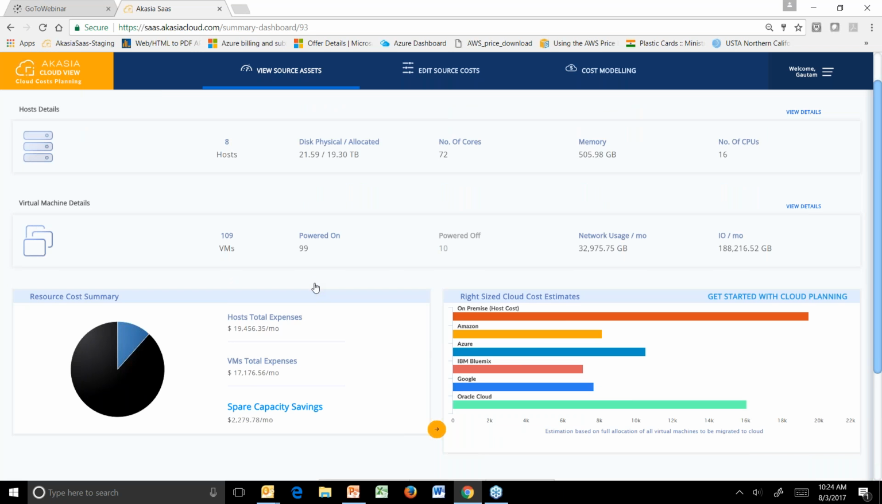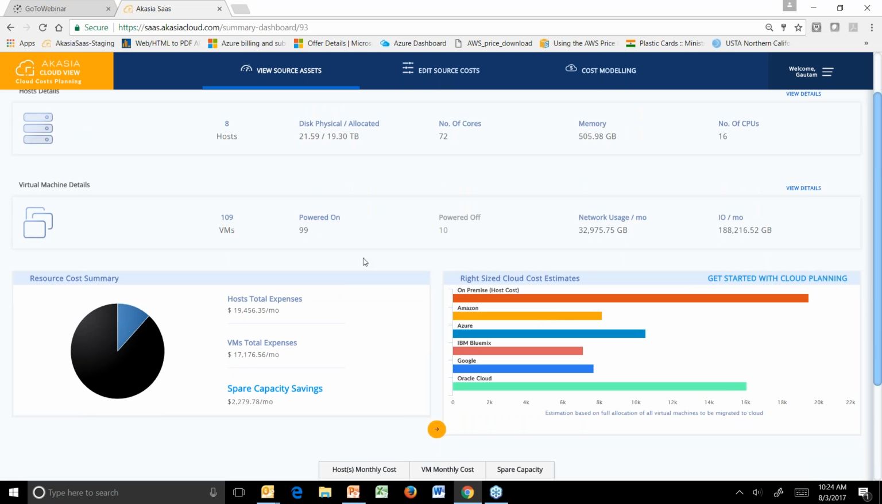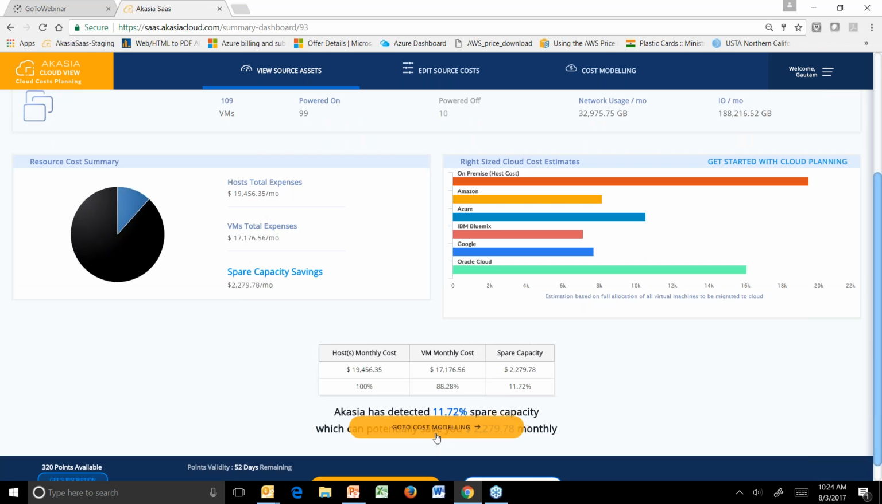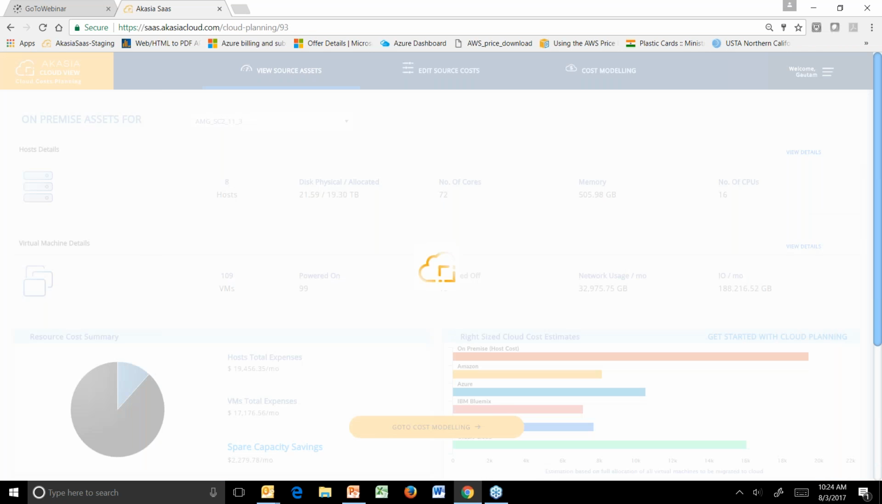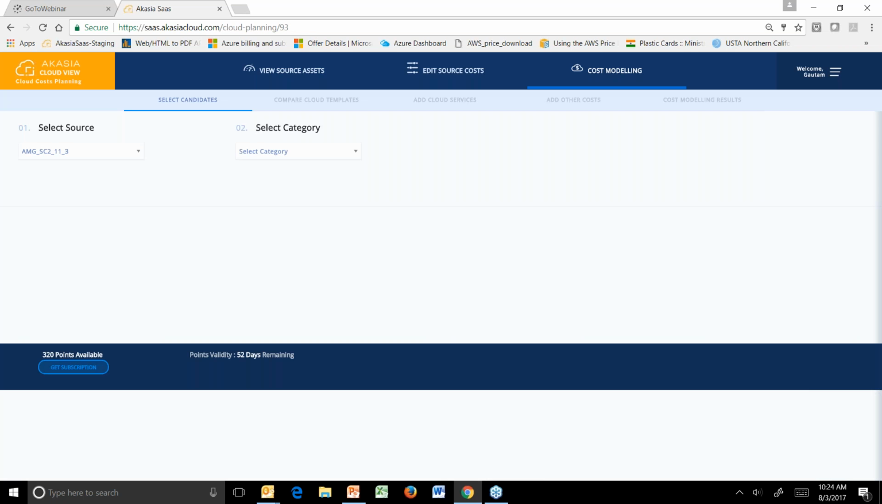More than likely you're not going to be considering moving the entire set, and you need a lot more information than just the cost element. So you would start doing the modeling activity. You click here, and first you select what systems you want to model for. I can select by host, by virtual machine, or sometimes by type of OS.